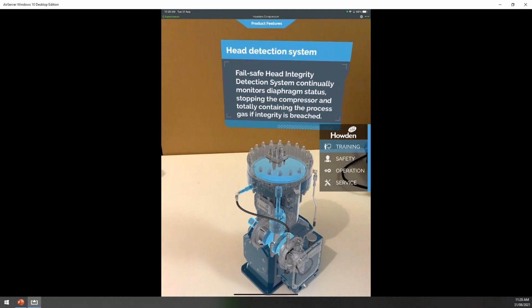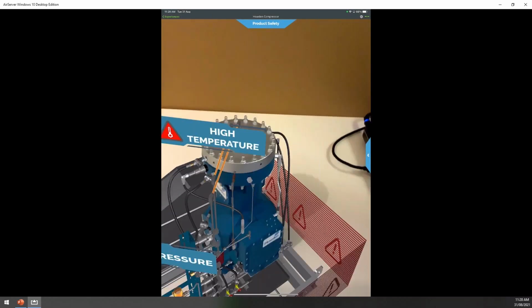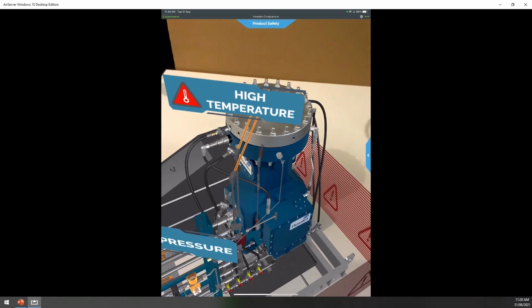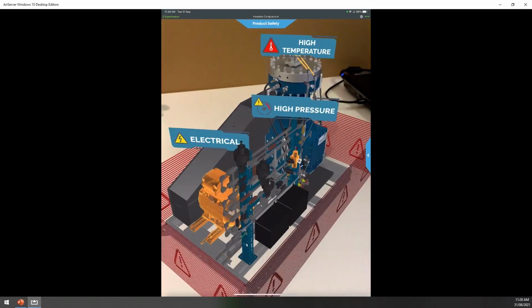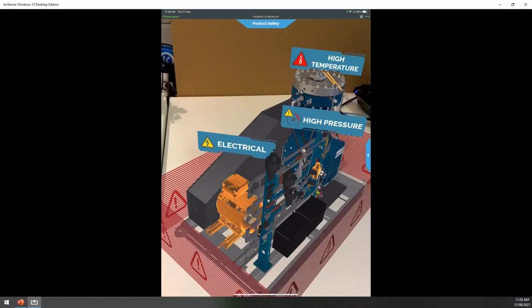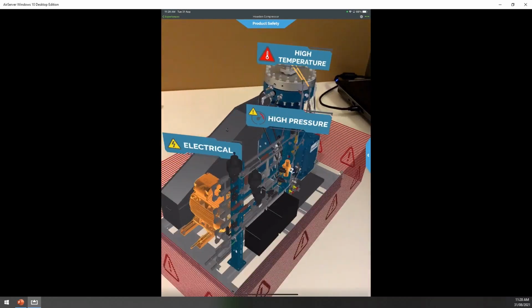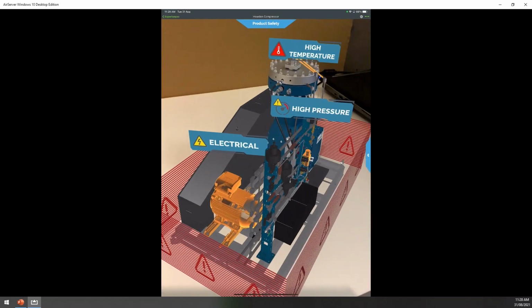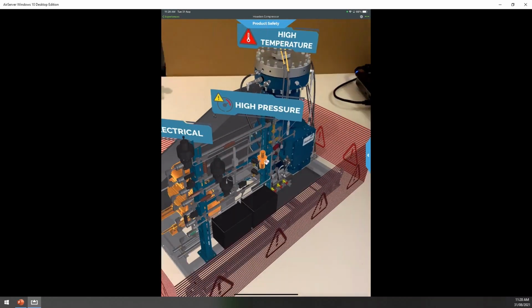I might go into a safety example. From a safety perspective, this pump does not sit there out in the field by itself. It's surrounded by a bunch of other equipment. So I can choose to show all of that equipment virtually and give particular warnings around that. So the idea is that when my field service people get out into the field to actually see this, they'll understand what they need to look out for when they get there.